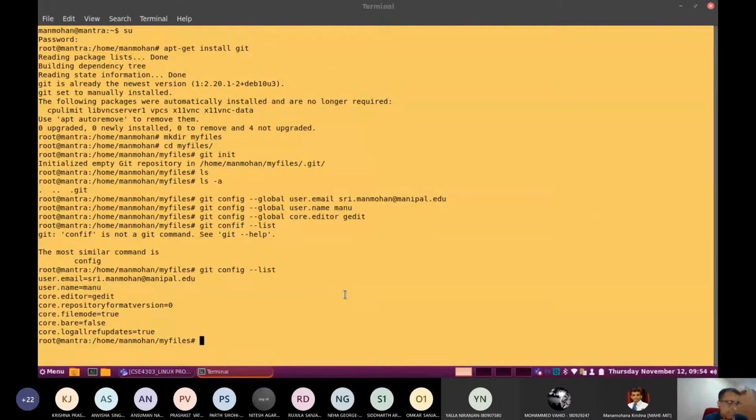Let me create a normal text file. We can use gedit also. Gedit, then I can say m1.txt, the first file I want to create. Sorry, you can use it with the ampersand. I will tell you why.